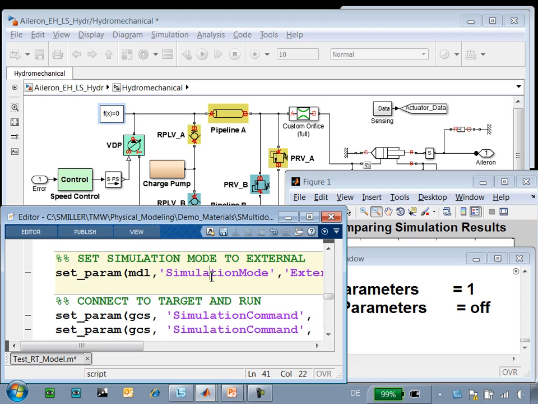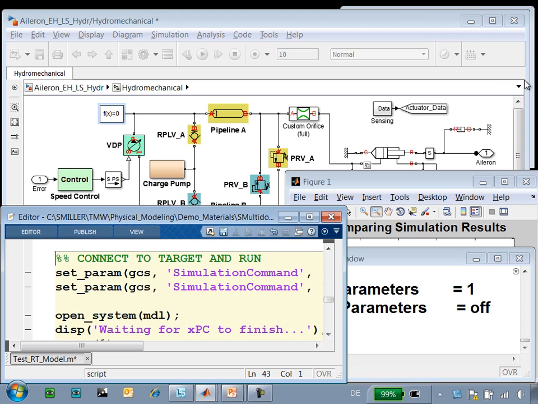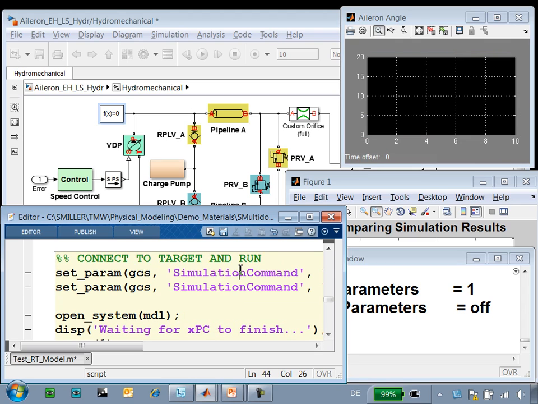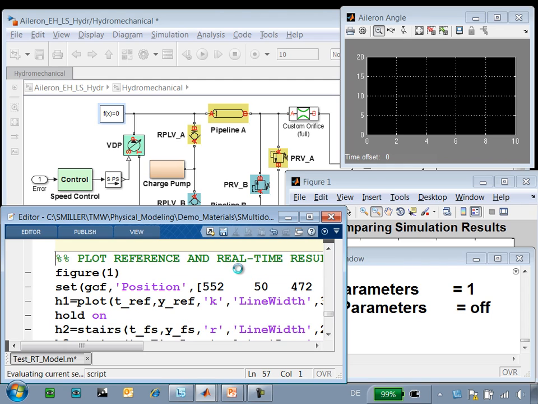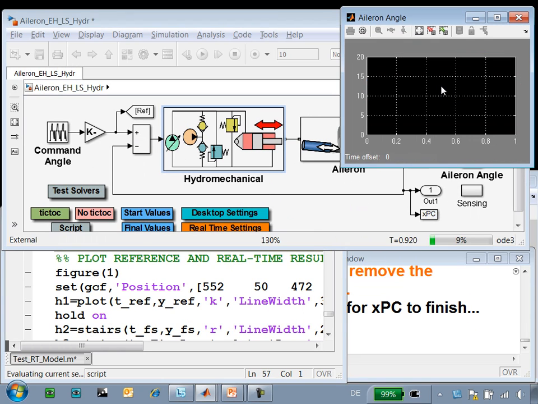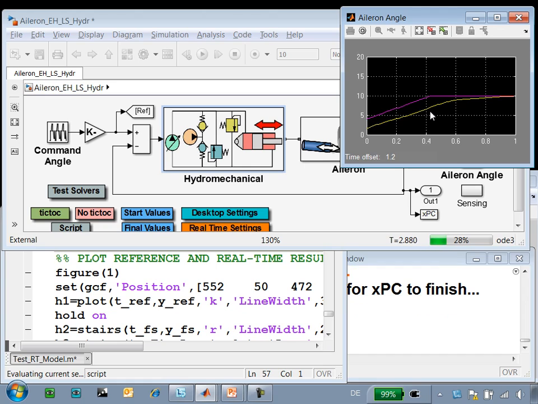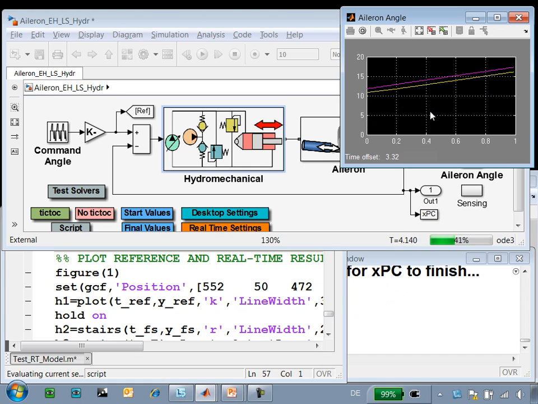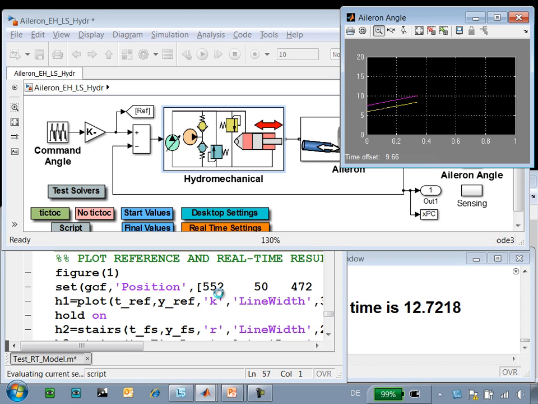Next, we will set the simulation mode to external so we can view the results on this scope. And now we will start our simulation on the real-time target. You can see the simulation results on the Simulink scope, as well as on the monitor connected to our real-time target. The simulation is complete. We were able to complete the simulation without any overruns.